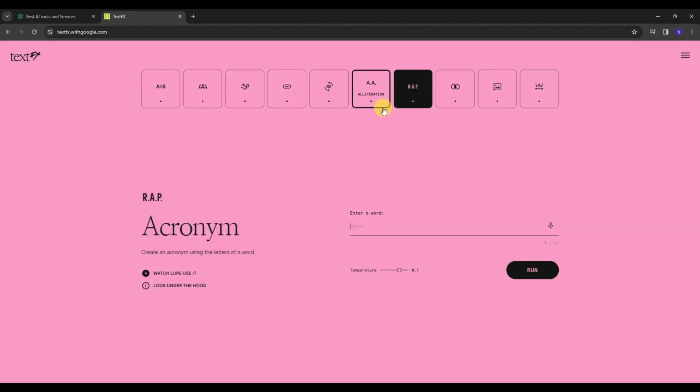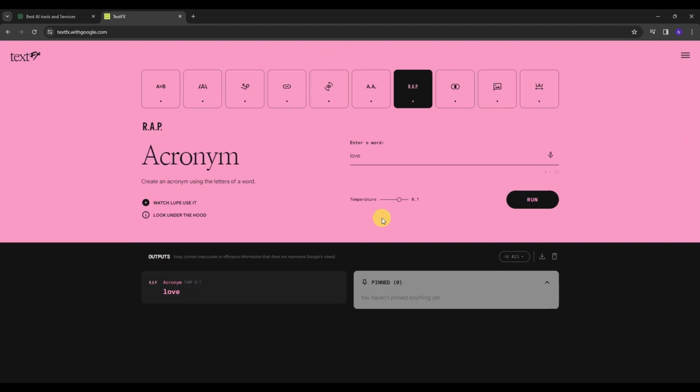One example that it can do is create an acronym, so I'm gonna type in the word love and click on run. Then it's gonna create a handful of acronyms about love like we have on my screen. Love let others value everyone, love let others venture everywhere, love let others visualize everything and more.